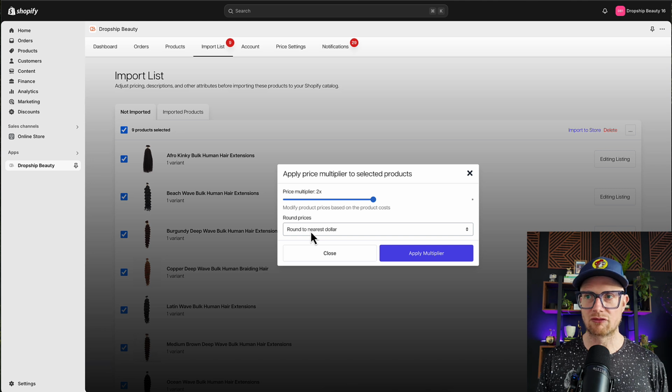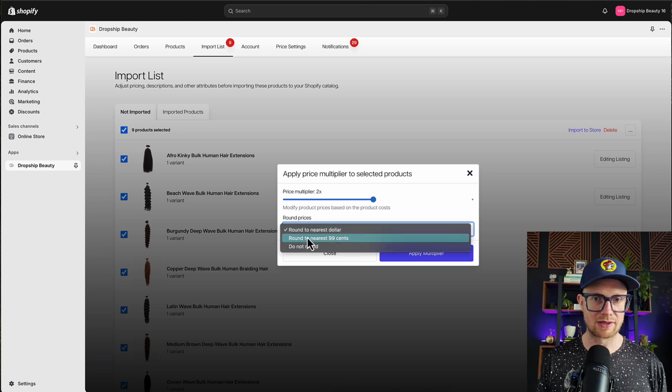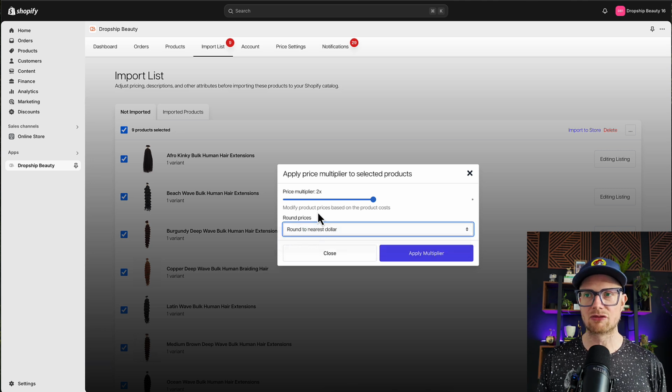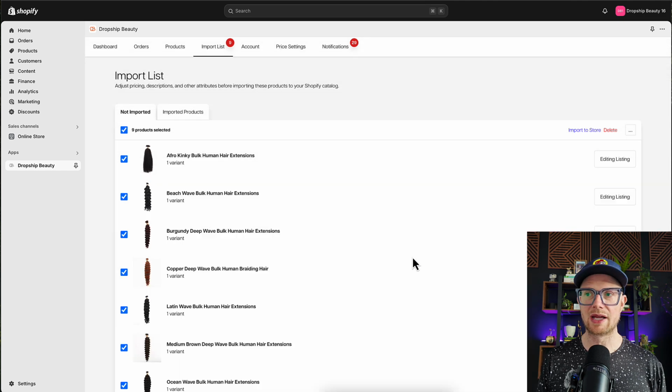So it says round to the nearest dollar, or you can round it to 99 cents. I like a clean, just round to the nearest dollar. Now, I do like a 2X on this product. This is definitely a hot seller, so we'll leave it there. But if you wanted to adjust it up or adjust it down, that's totally up to you. So we're going to just apply the multiplier.